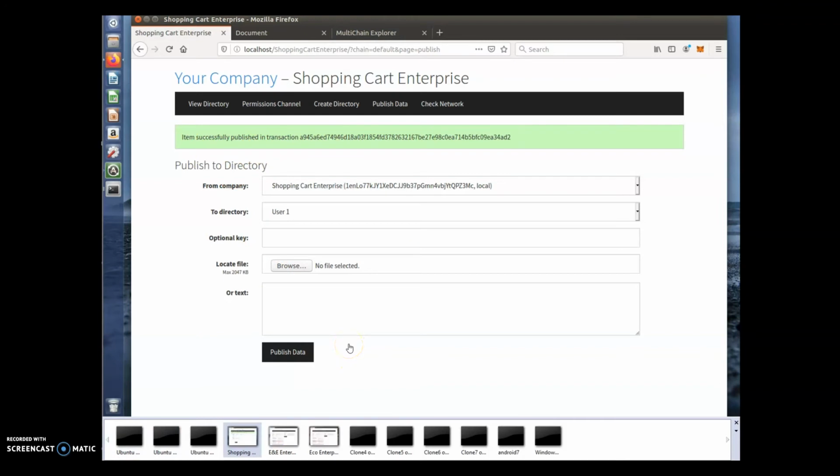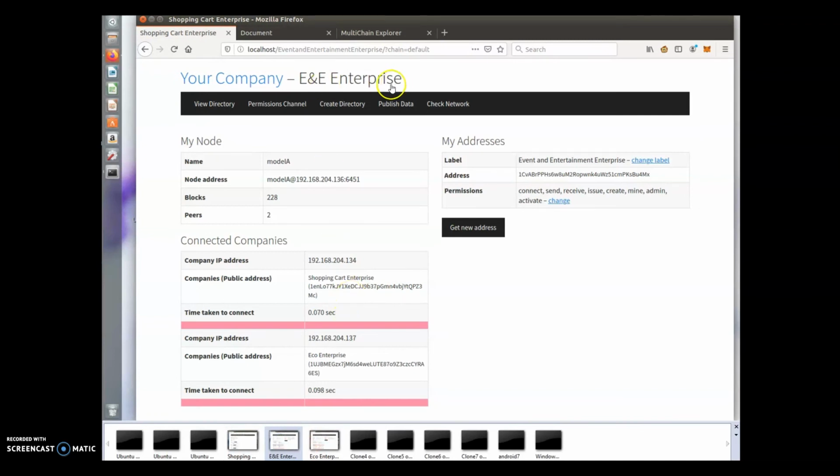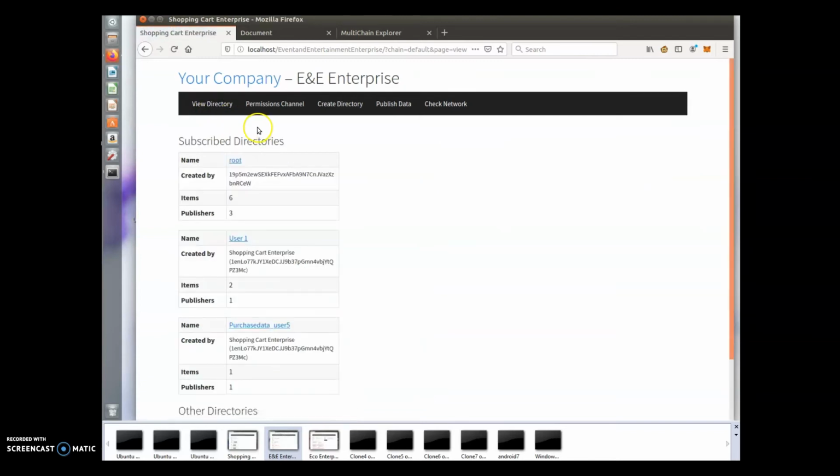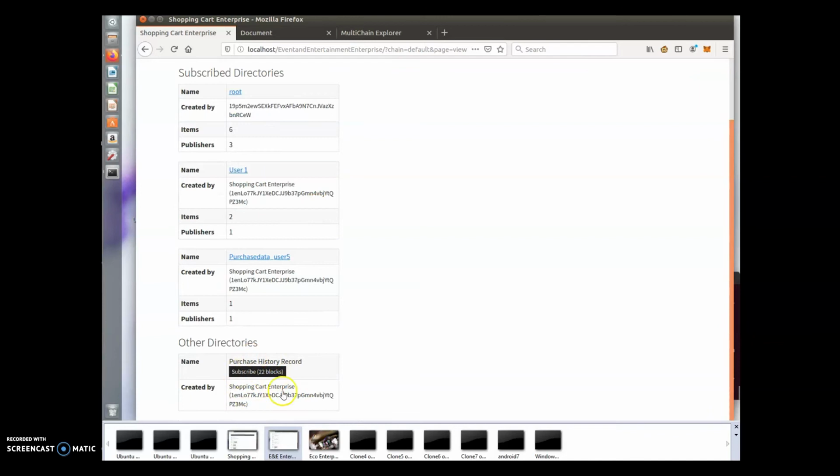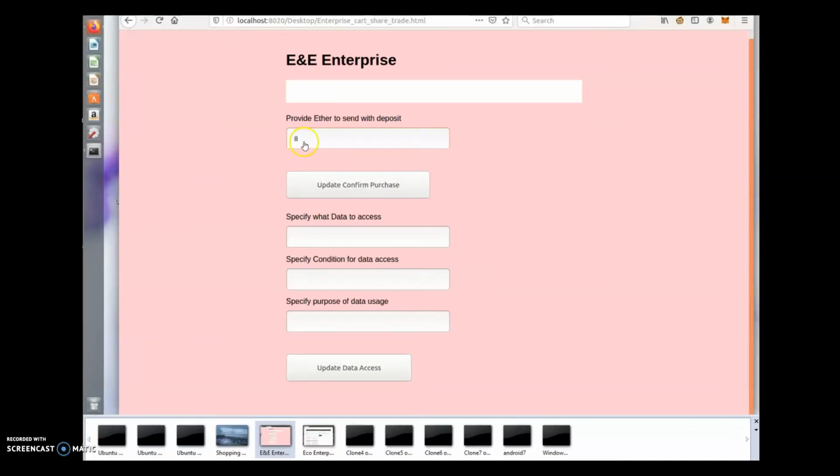After publishing the data, other companies with the valid permissions can see the published data in the directory. So for example, the second company, E&E Enterprise, can see the published data by clicking on the View Directory tab. Here is the published data. Now, in order to access the data, it needs to provide the incentives to the data owner or customer whose data is going to be used. The company must also provide the deposit, which is same as the price for the data. It then executes the contract which was originally deployed by the customer.